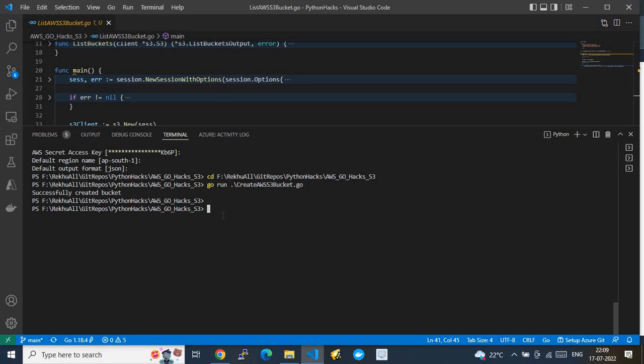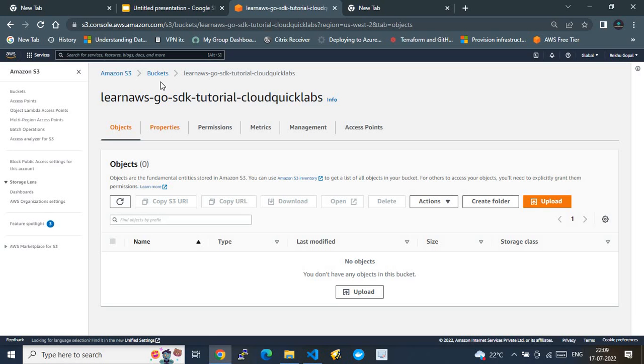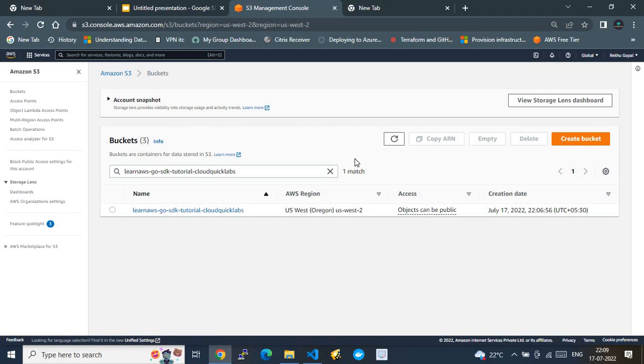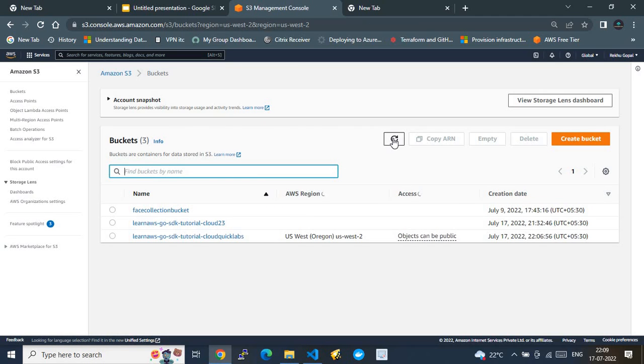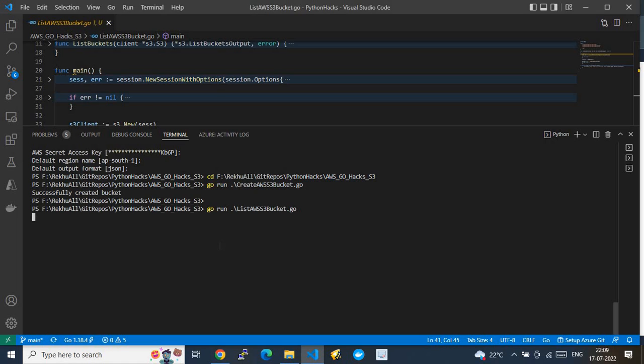All right, so let's run this command now. I'm going to change the file name to list. List S3 bucket. Just click enter. It should return all the S3 buckets. While it runs, I will go back and show you. Right now it has 3 buckets. You see there are 3 buckets, and I expect this to return 3 buckets as well. That is the aim of this run.